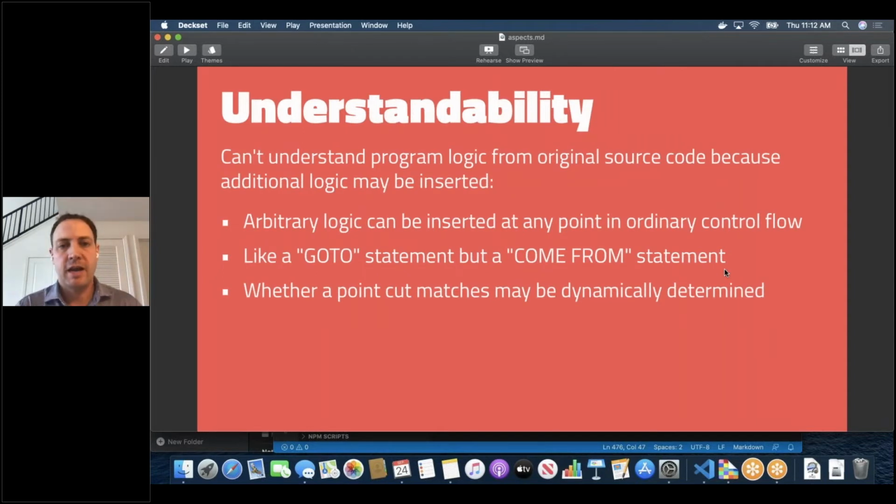The second problem that it raised was one of understandability. Once we start using these aspects, we can no longer understand the meaning of our code by just looking at the original source code, because now we also have these aspects that are inserting new code into the source code at arbitrary points. And so we have to really understand both the code itself as well as these aspects to understand what's going on. And it makes the logic of the control flow itself very unclear.